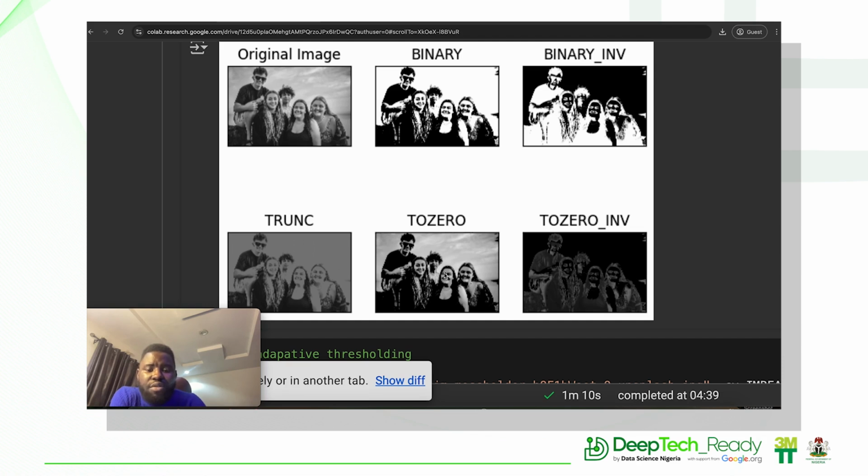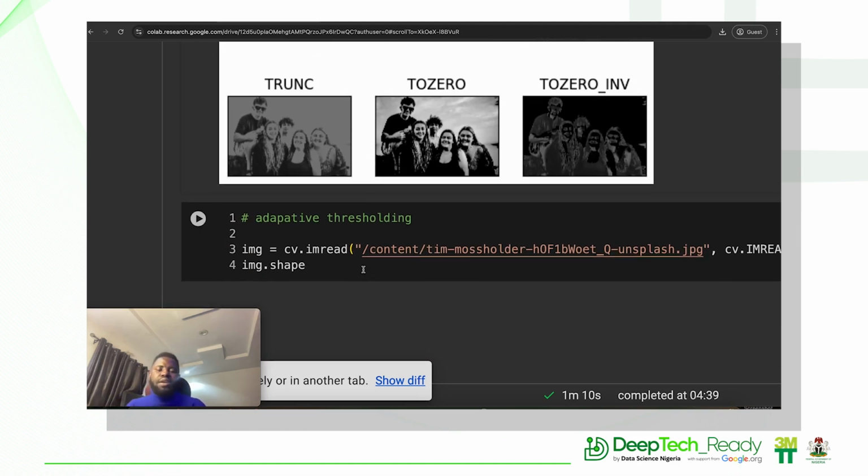Then we also have thresholding to 0. That's more or less like you are trying to run a threshold on all the pixel values to as close to 0. And then to 0 with inversion. That is, you're trying to inverse this. So let's check out the adaptive thresholding.